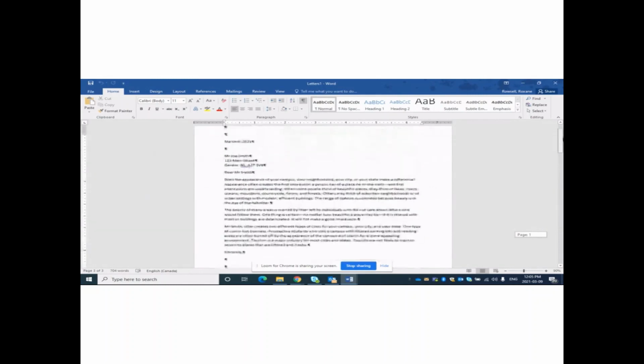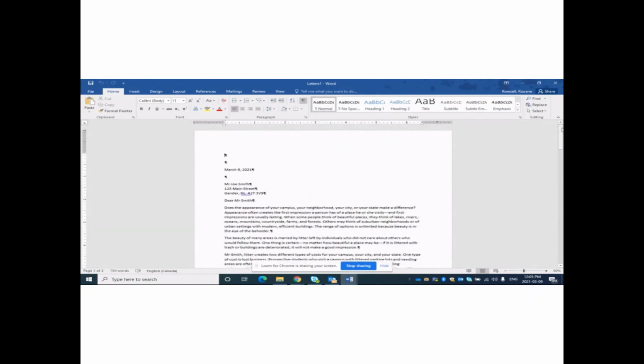So by creating a merge, it's a very quick way to send the same letter with fillable information to a vast amount of people.